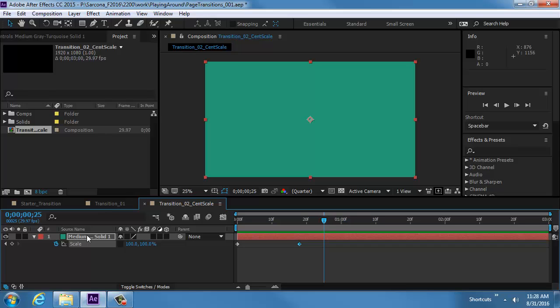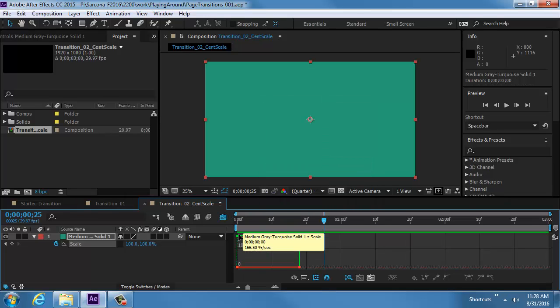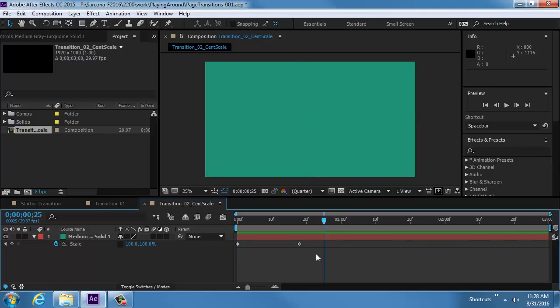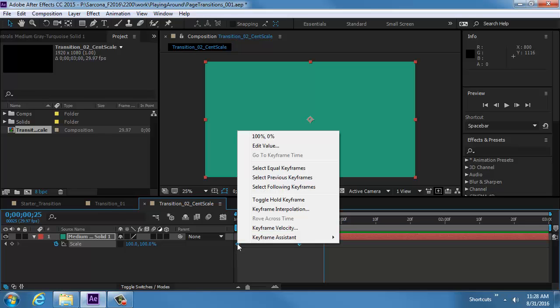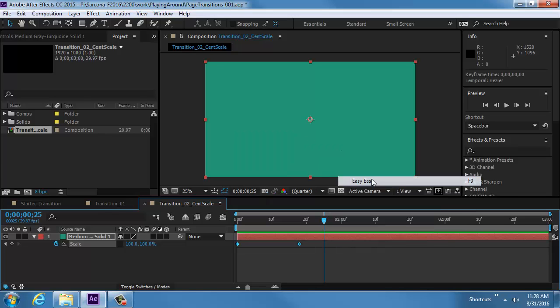Change the speed of the graph. Okay, so we have to click on scale first, and we have to make these easy ease before we can edit any speed. Just so you see it, if I were to go into my graph editor now, change it to a speed graph, I can't adjust these because they're kind of like locked in. I can adjust them, just not as easy. So I highlight all of them. You can just hit F9. I can't because of my recording software. I'm going to right click, go to Keyframe Assistant, and then go to Easy Ease.